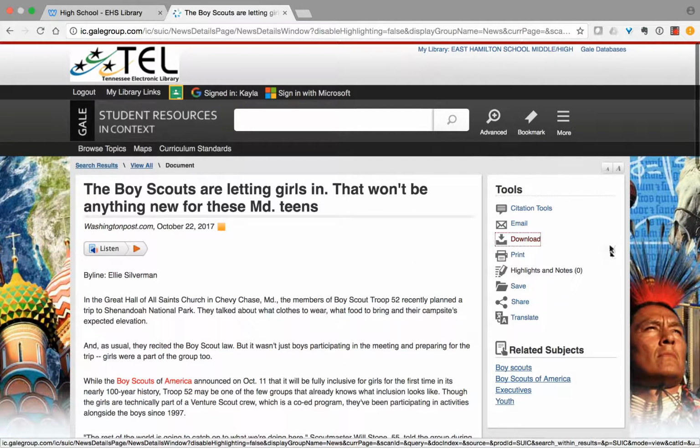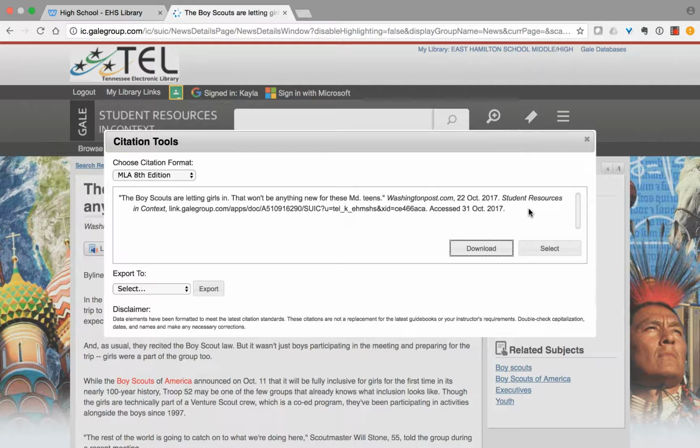So from here, we're going to go back to these tools and we're going to click on citation tools. I talked a little bit earlier about how MLA would be for your English classes, and then you have APA, which is going to be more for your science classes, and those are the main ones that you will use at East Hamilton. We're going to say that the purpose of this one is for English, so we'll click on the MLA, make sure that we have the right source.